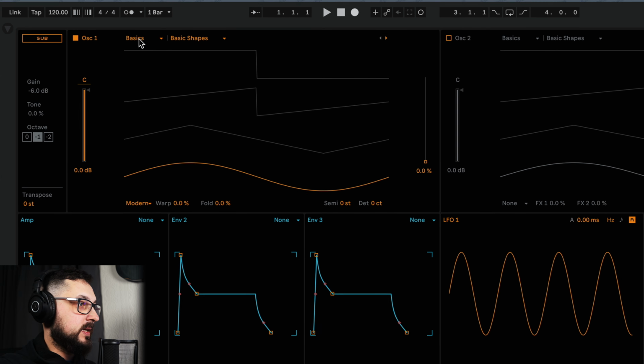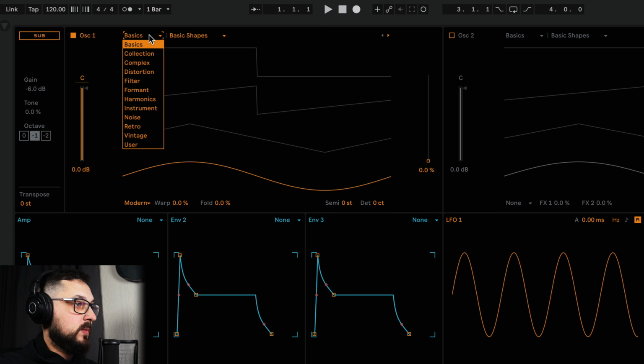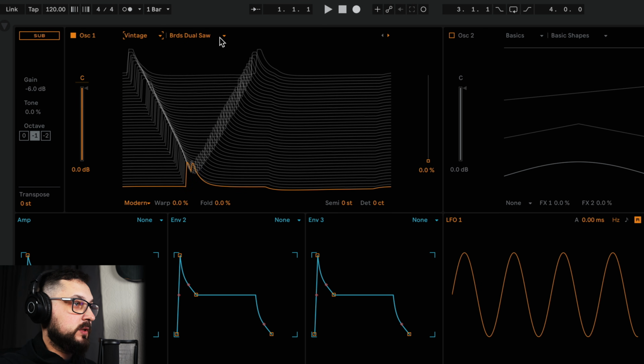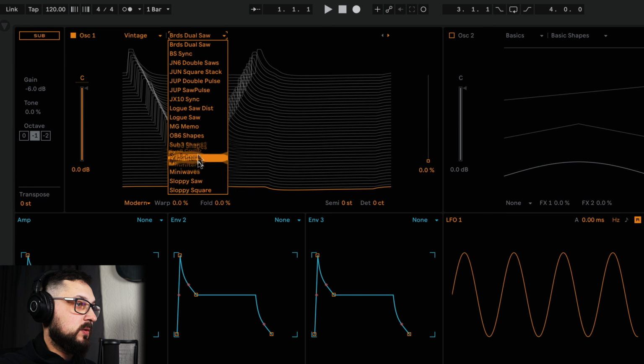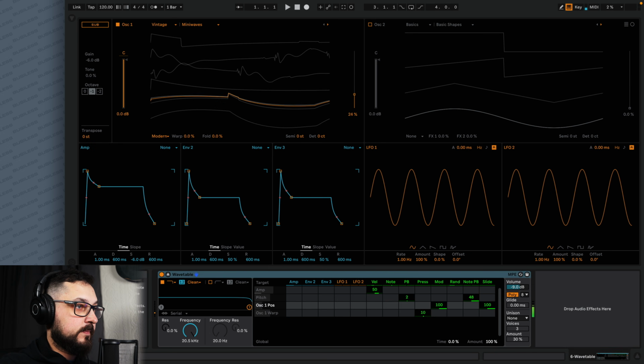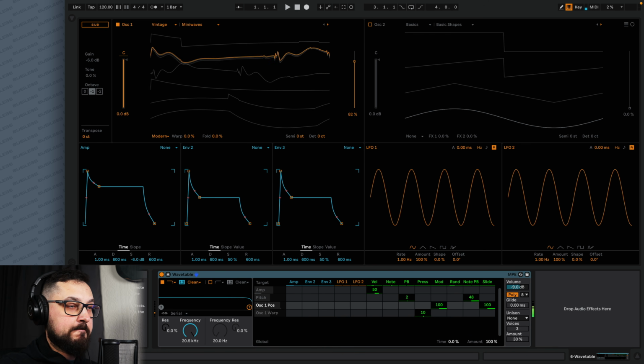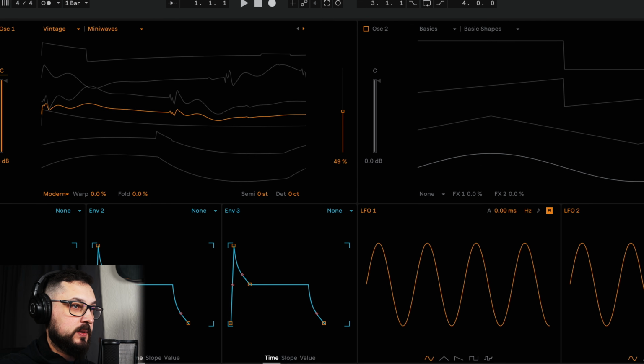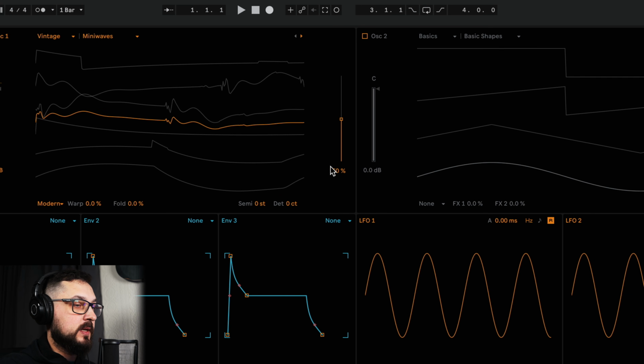And let's first design our oscillator number 1. So I found a really nice wavetable which is in vintage and it's called Mini Wave. Let's listen to this. Okay, so we want to move that wavetable as I did with my hand. So let's set it up to 50% here. We can also, of course, set it here.